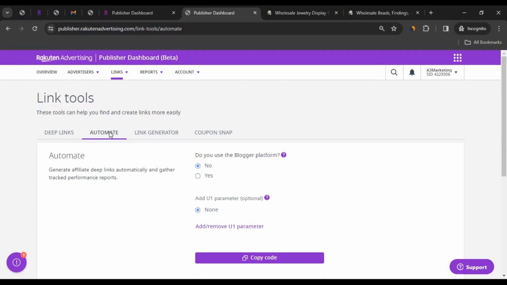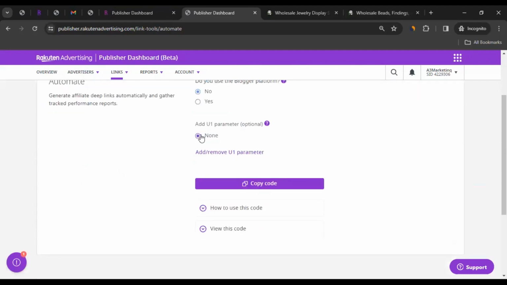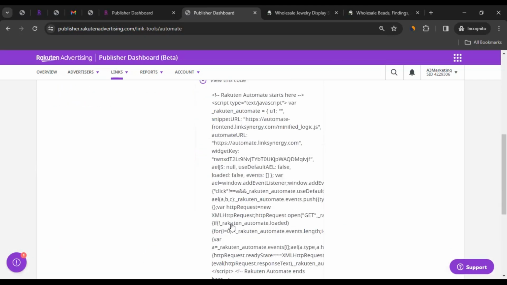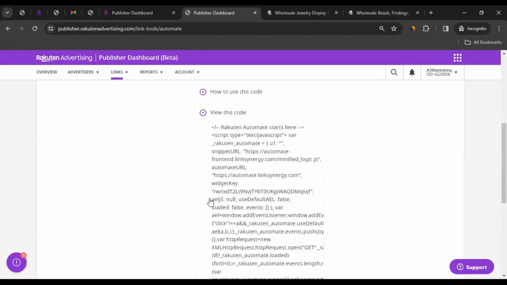That would be amazing. So this is the feature we are talking about, which is automate, that allows you to do that. You can create a code and integrate it from the backend of your website, and next time you simply have to put the normal links of your approved brand, and it will be automatically converted into tracking links when someone clicks on it. So you can select, do you use a blogger platform? If yes, go with yes, otherwise no. If you want to add parameters, go with no, or just add or remove UN parameters. You can click on copy code, or directly look at the code and copy it and paste it at the back end of your website.